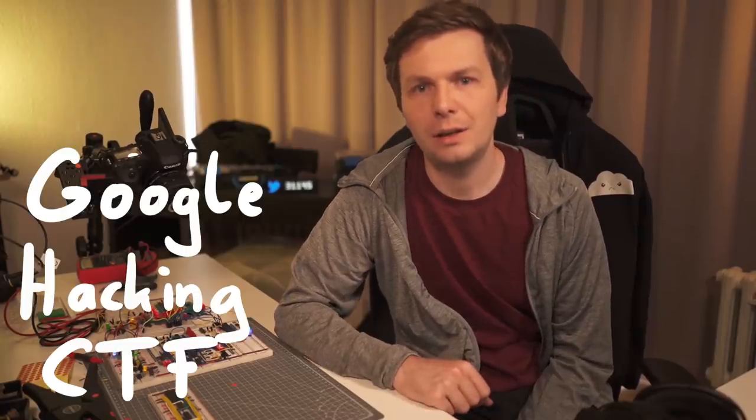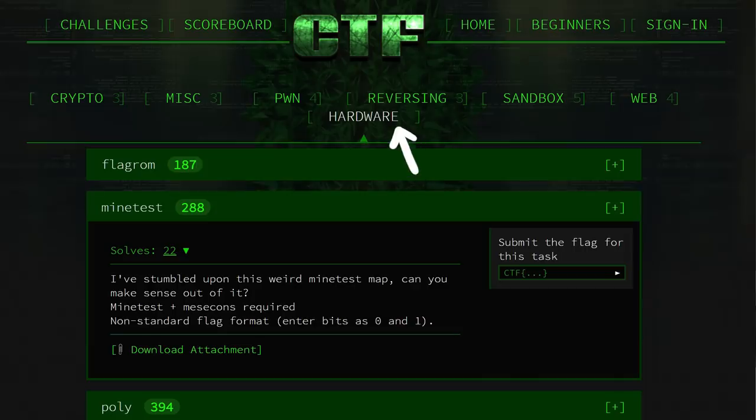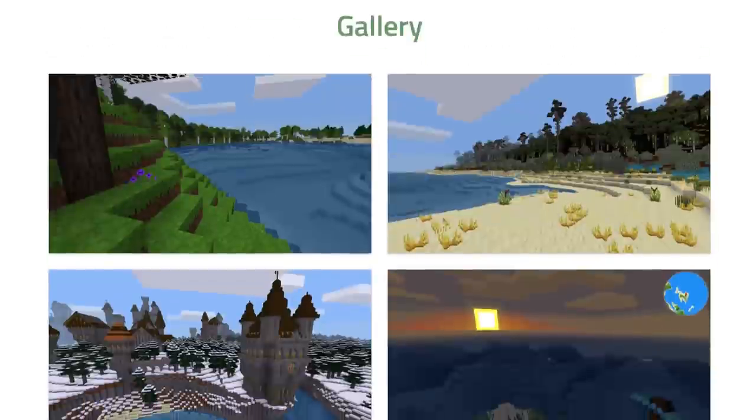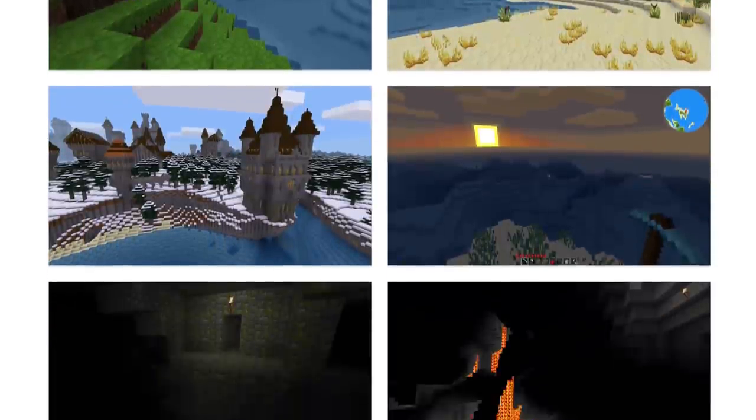The Google Hacking CTF 2019 qualifier had a hardware category, and there's one challenge that caught my eye, Minetest, which is based on the game engine with the same name, Minetest. An open source Minecraft clone. I thought that sounds like fun.